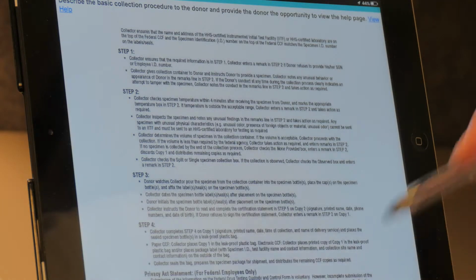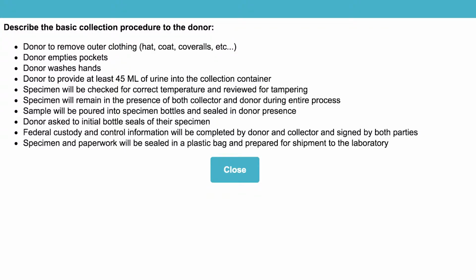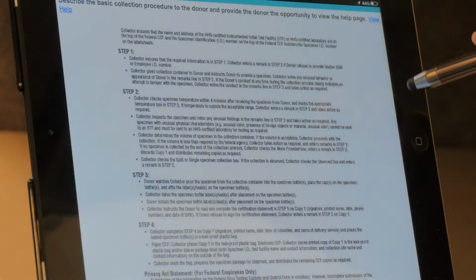The next screen is the collection instructions. They will appear on the screen for 5 seconds before allowing the collector to move on to the donor information page. If the donor would like to view a simplified version of the instructions, the collector can tap the link that reads View Help. There is a Close button that appears at the bottom of the screen. Tap this button to close the simplified instructions. Tapping Close brings you back to the detailed instructions page.